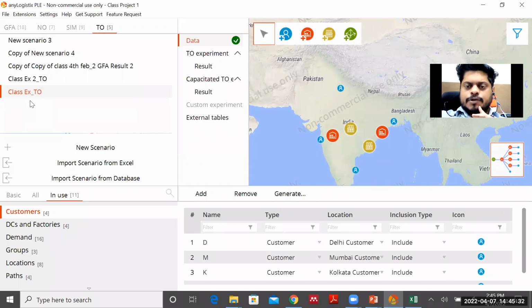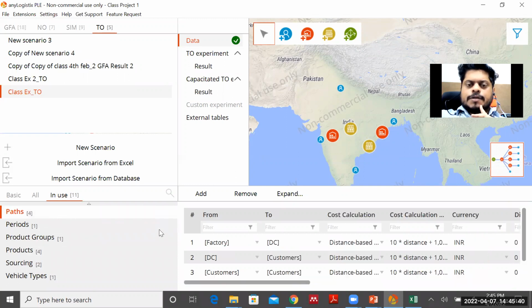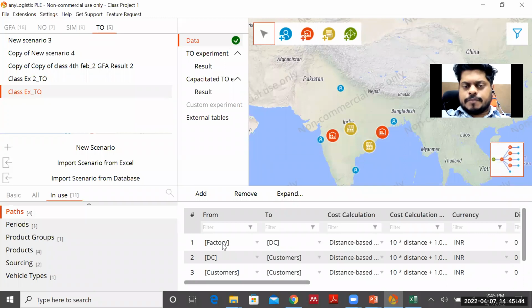There are a few changes that need to be made. First you go to this path. Okay. So in path, what we are going to do, if you see, you will have only these two options: from factory to distribution center, from distribution center to customer, right?